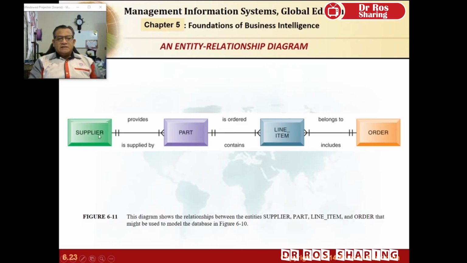Basically, supplier information can access information in the parts table, and the parts table can access information in the line item table. However, line item cannot access information in the order table. Instead, the order table can access information in the line item. In other words, supplier provides parts, and then that part is ordered through line item, and that line item belongs to the order. So this is the entity relationship diagram, showing how those 4 tables are very much linked or related to each other.